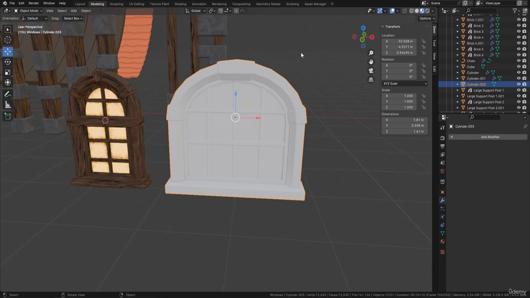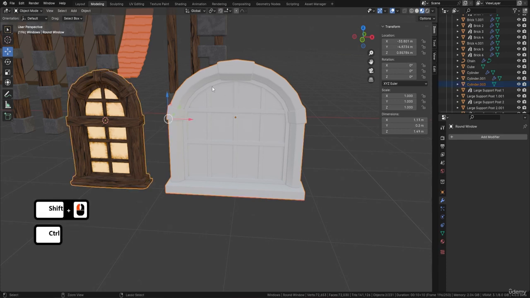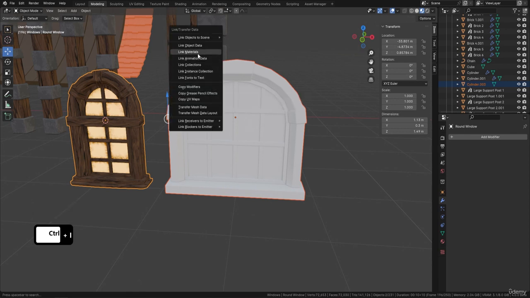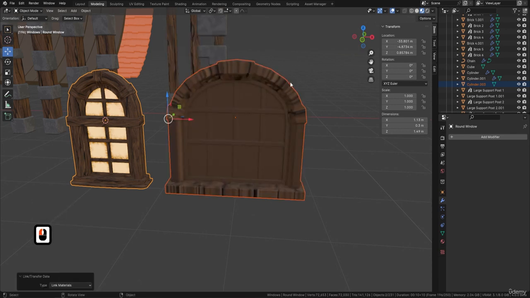All right, everyone. So before we finish, all we're going to do is grab this one, Control L, and link the materials like so. And on the next lesson, what we'll do is we'll get all of this unwrapped.